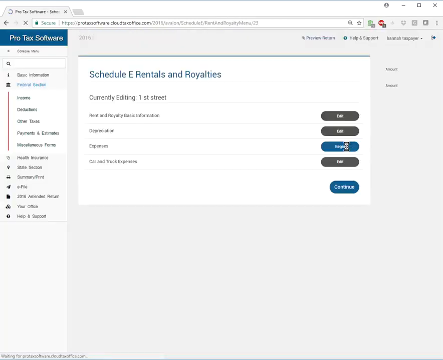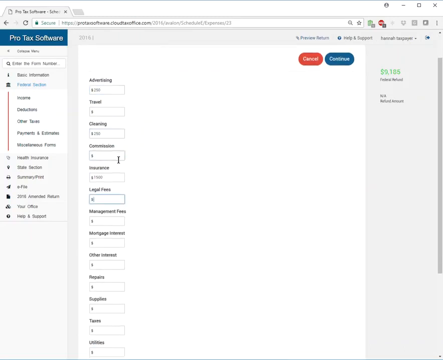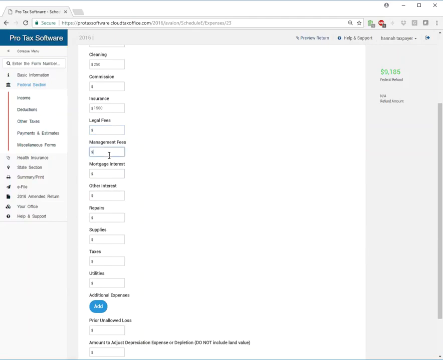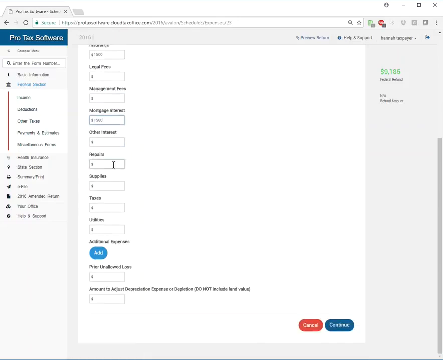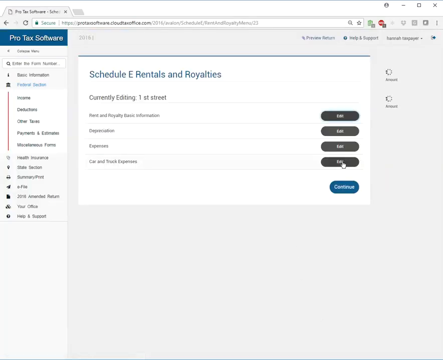Did you have any other expenses related to this property? Well, yeah, we did. We advertised it to put it out there. We had to clean it. We had insurance. Absolutely, you have insurance. If you don't, that's bad. No legal fees. We didn't pay any. We managed it ourselves, which is why we were actively involved. We had mortgage interest of 1,500, and so on and so forth. Cool. Click continue.